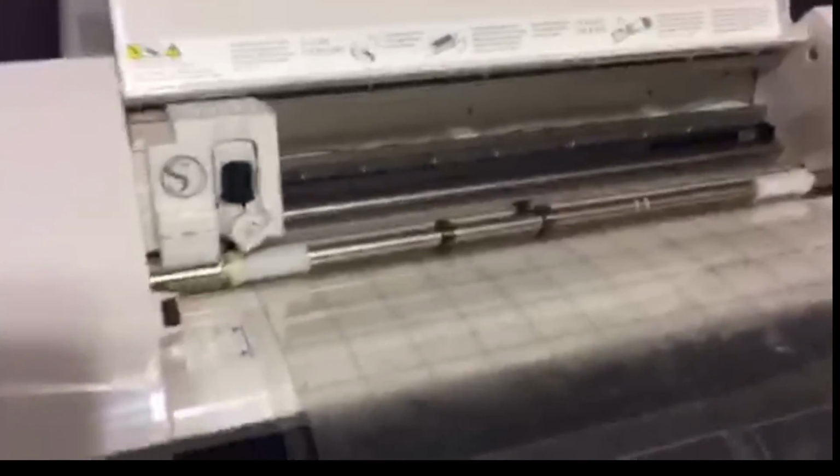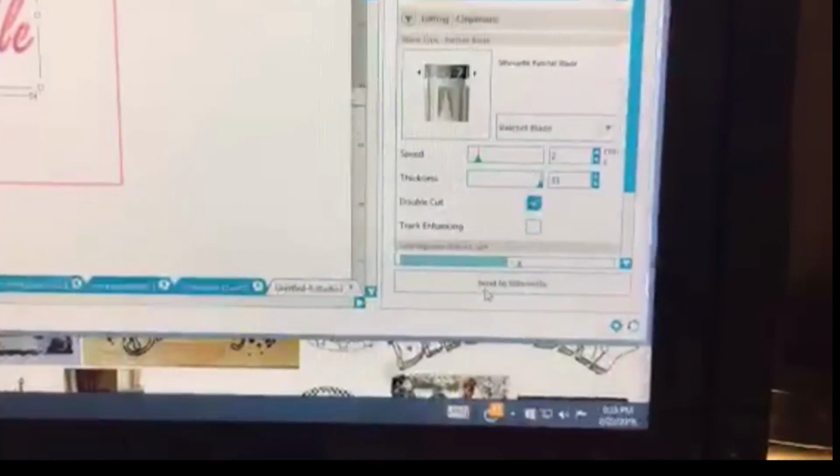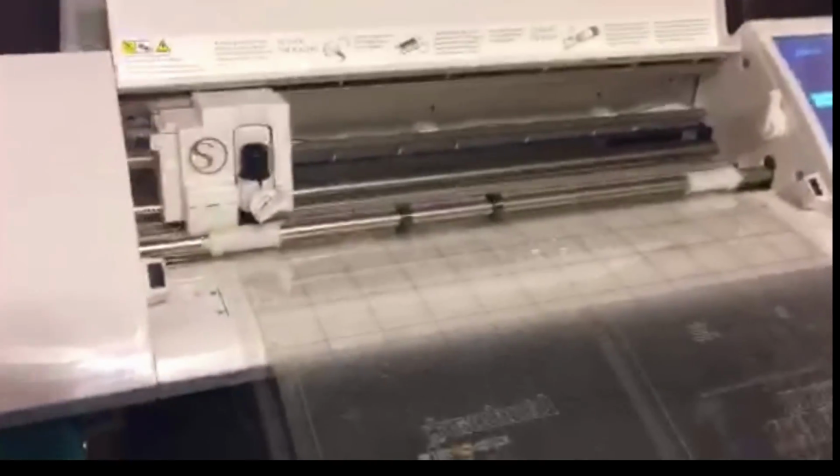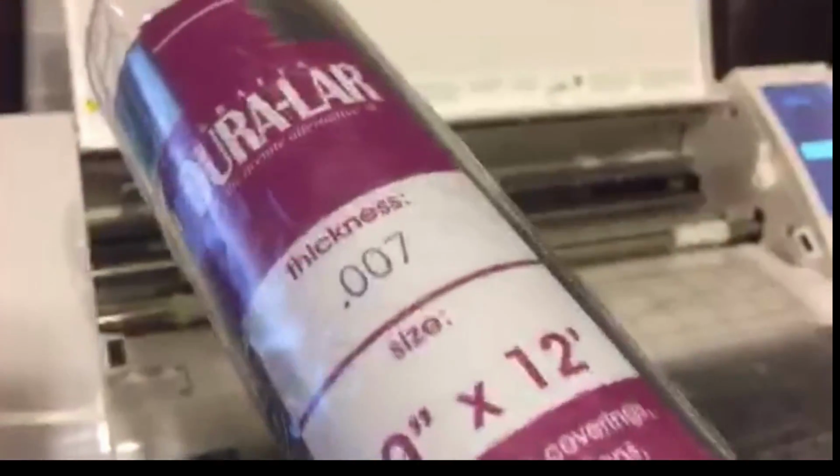All right, I got my roll here, but hold on, let me show you what I finished doing. Okay, so now it's still in the machine. I'm not going to touch it. Even if I had 4 going, I wouldn't touch it. Then I come back over here, and I just send to Silhouette again. And then it's going to cut again right in that same spot.